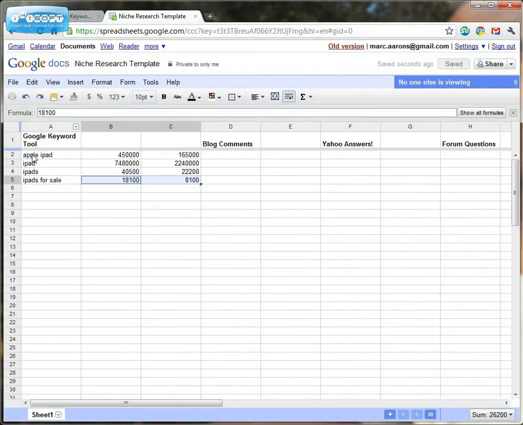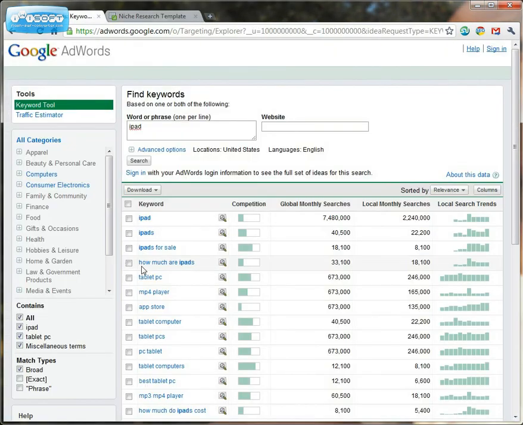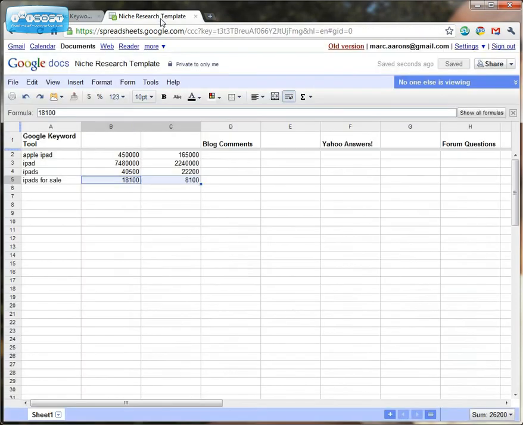So while I've got around 4 right here, I would go ahead and capture tablet PC, tablet computer, tablet PCs, PC tablet, and a couple others here that make sense to me. And then I go from there. And that's pretty much the first step of using the Google Keyword Tool to put in part of the information that you'll need for your niche research template.